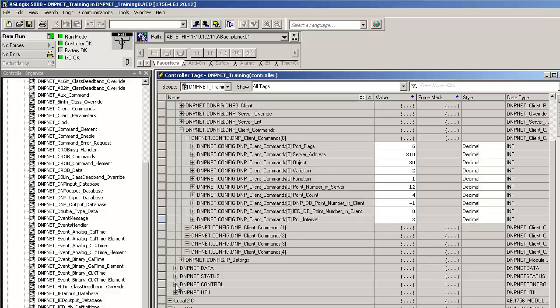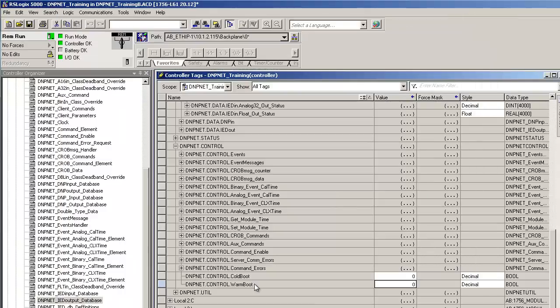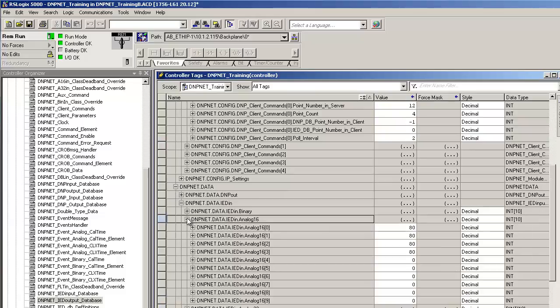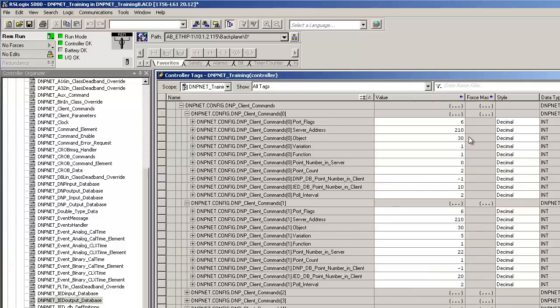So after a warm boot, I can see analog input 12 through 15 being returned in our DNP device. I've set it to just count up at every interval. Back in RSLogix under data.iedin.analog16, we can see those 4 points counting up. Now I have 2 commands running. The first is to read 32-bit analog inputs, and the second is to read a float.